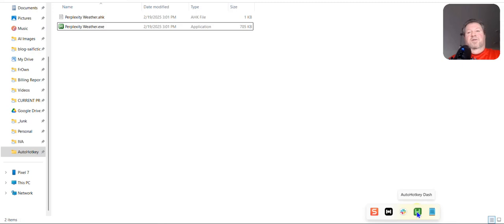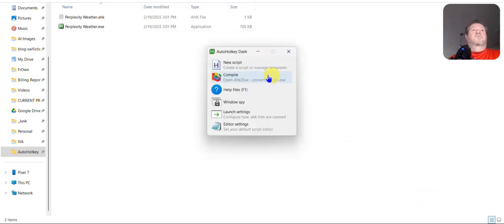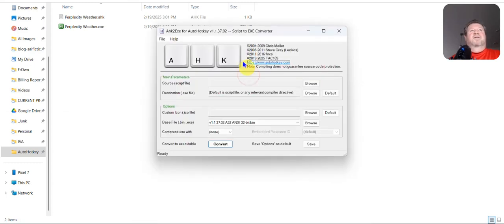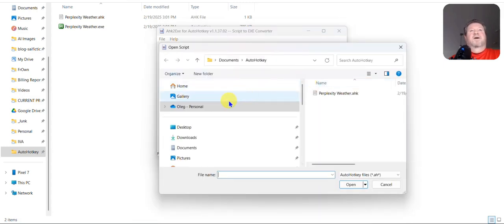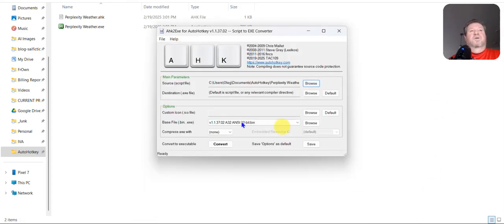And so that's that. And then once you do that, you basically run the main program that comes with AutoHotkey, which is right here. One of the things it allows you to do is create new scripts. You can look at all the different things you can do, but the main thing is this compile option. So when you click on compile, it's going to come back with this interface saying, what do you want to compile? So I'm going to click on browse. I'm going to find my Perplexity Weather AHK, which is the text file I just showed you. And I'm going to click on open. And then you don't have to change anything else unless you want to. And you click on convert.